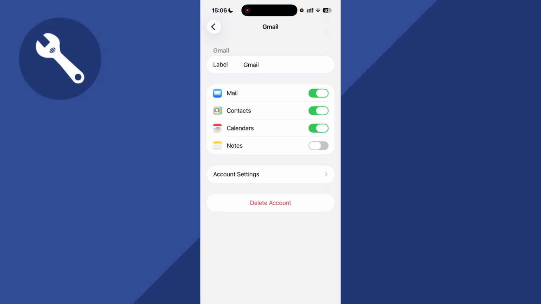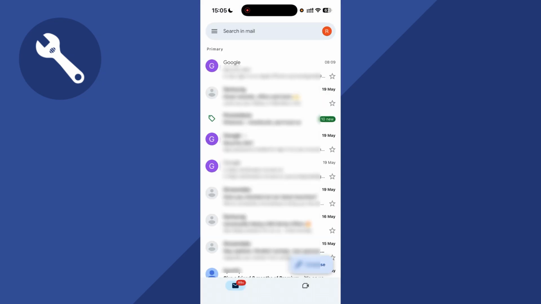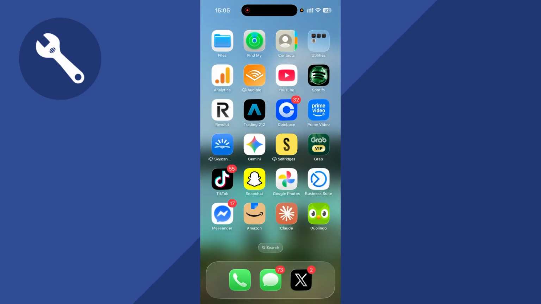How to add a new email account on your iPhone. So in this video, I'll show you how to add multiple email accounts onto your mobile.